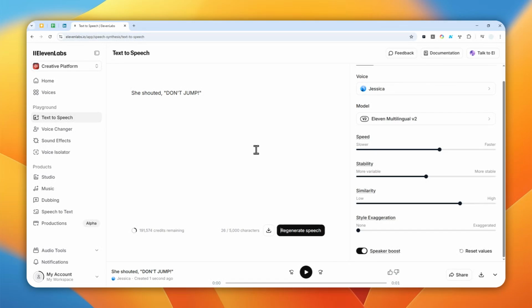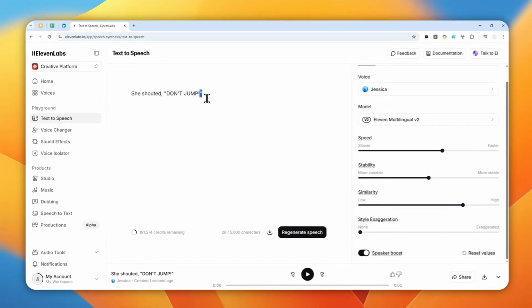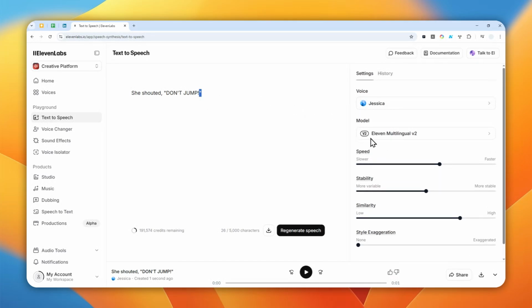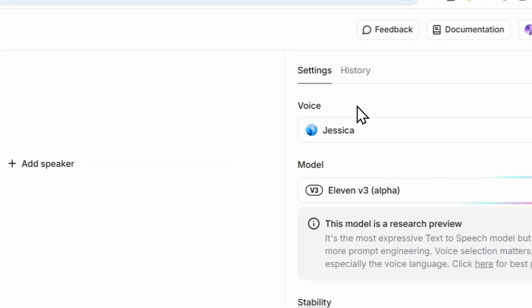So again, you can use uppercase and exclamation mark and also the emphasis by using double quotation marks to make the voice yell at a specific point. So that was for version 2. And by the way, the technique can actually be used for version 3, but the version 3 model has one unique feature that is still exclusive to that model. So I'm going to switch to that model. Let's select Eleven v3.